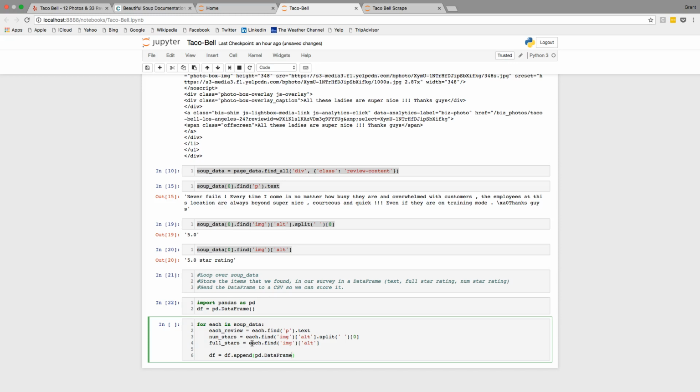And then what we want to do is send it a dictionary. And what we could say is we could say review. We'll call that column review, and we'll store each review in there. We'll say star number, which is going to be that one, and we'll say num stars. And then we'll say, I don't know, full rating, and then we'll just call that one full stars.